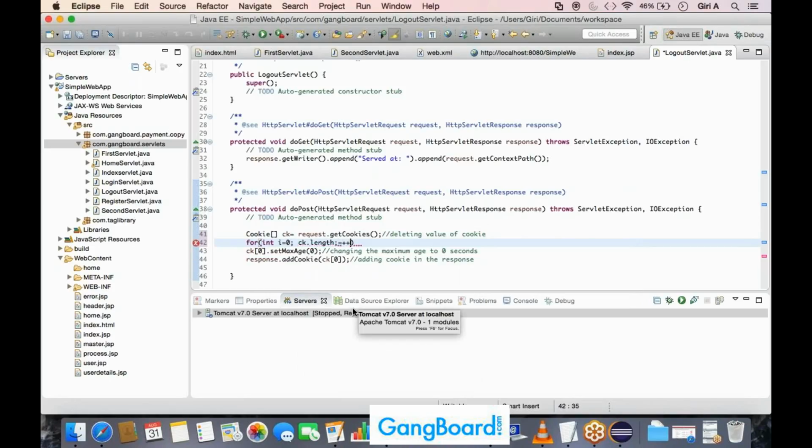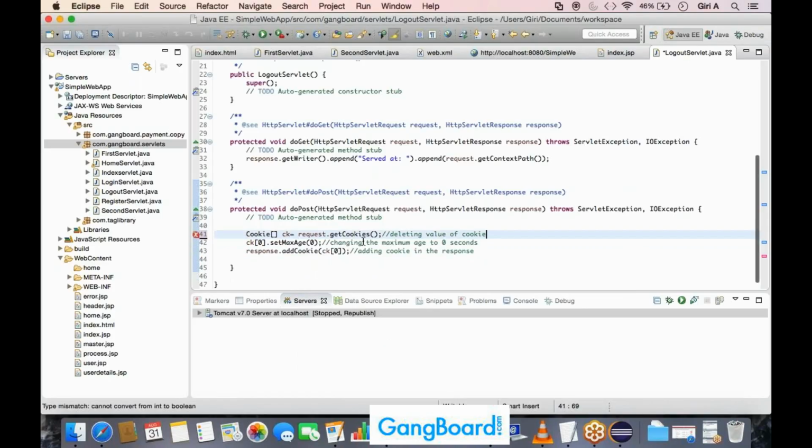Then there should be some other way to clear every cookie. For now, we'll just do this one. I'm just thinking ahead. That's a good question.